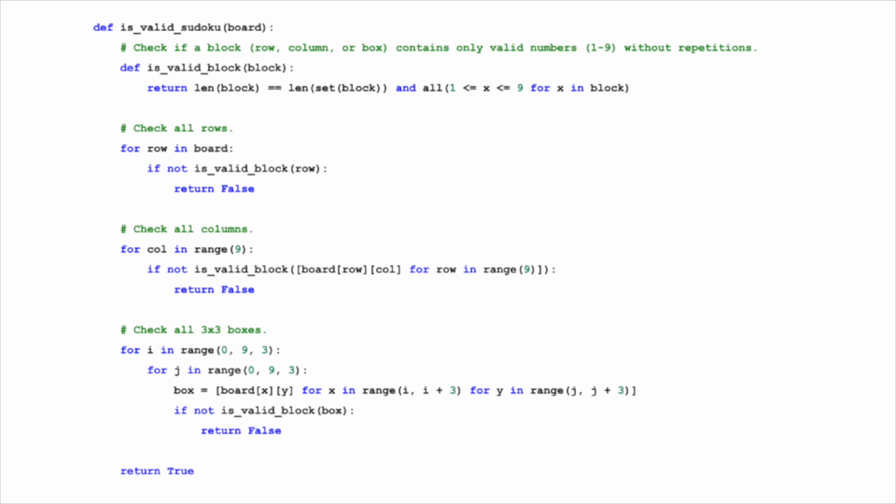Let's get our hands dirty. I'm using Python to implement the first option. As an example, the function is validBlock, a helper function that takes a sequence of numbers, which could be a row, column, or box from the Sudoku board. It first checks that the length of the filtered block is equal to the length of the set created from the block. Since sets automatically remove duplicate values, this step ensures that there are no repeated numbers. Then, it checks that every number in the block is between 1 and 9 inclusive, using the all function.